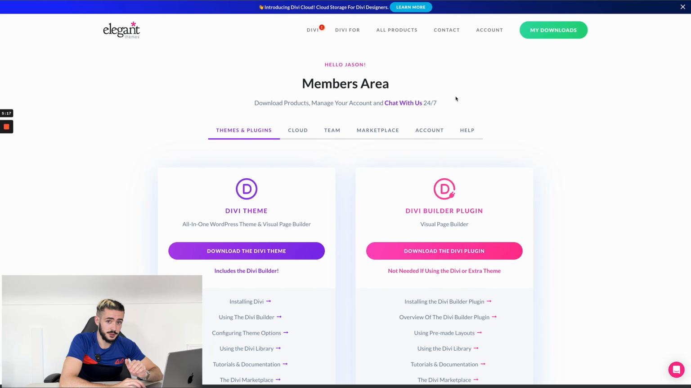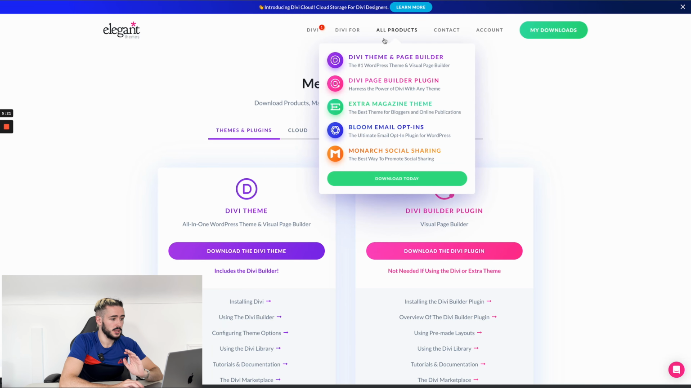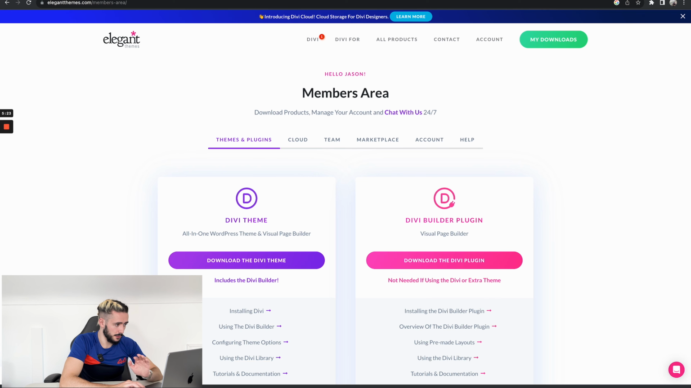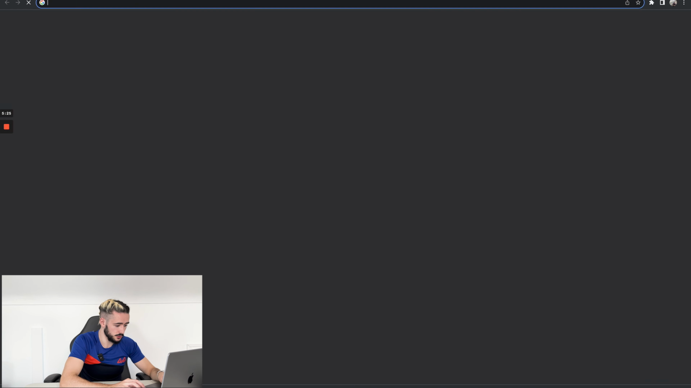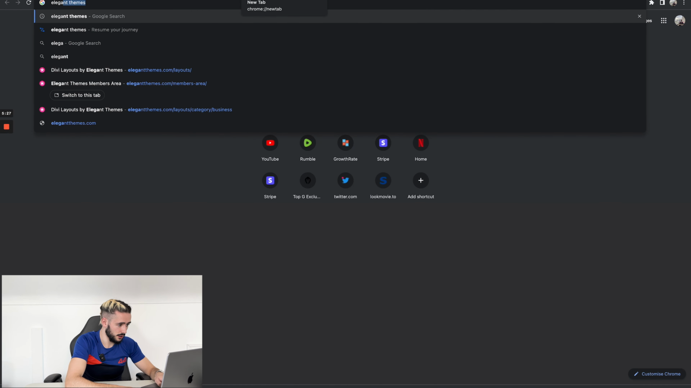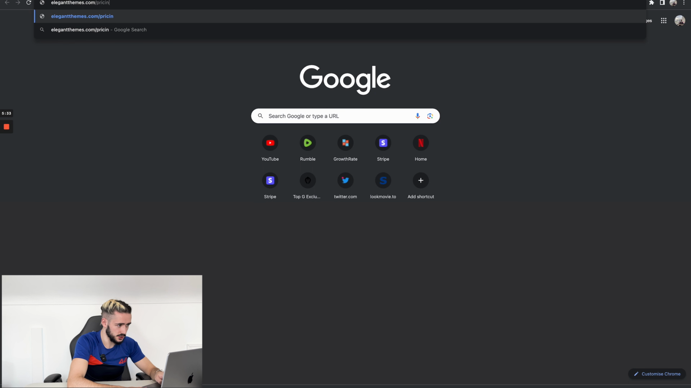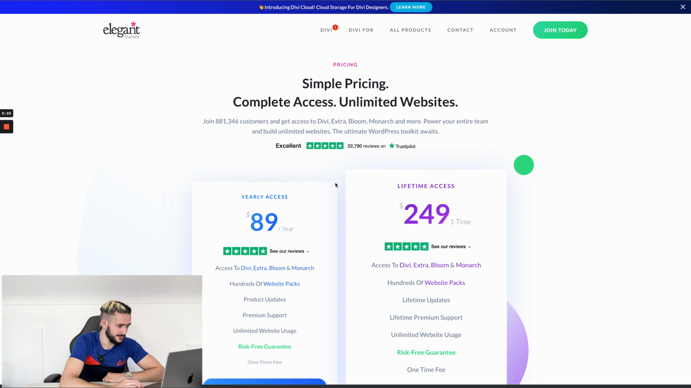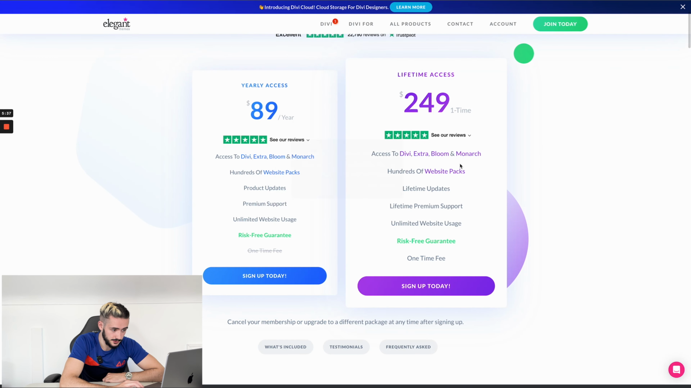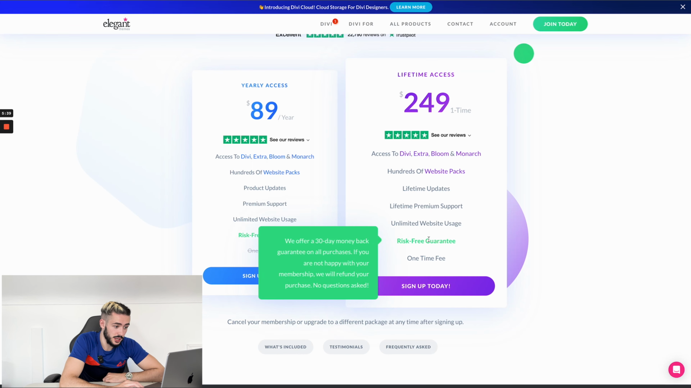Having one with a lot of templates, the reason why I went with Divi, Elegant Themes, is because it does so much for a pretty decent price. So if I go to elegantthemes.com/pricing, it is like $89 a year, or I paid for a lifetime for $249. And it just gives you API keys.